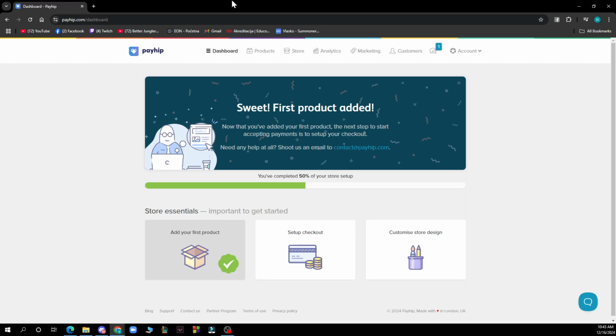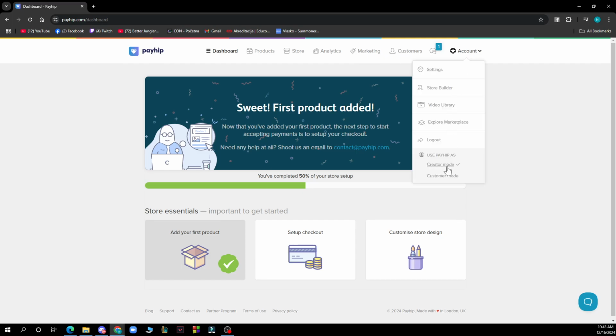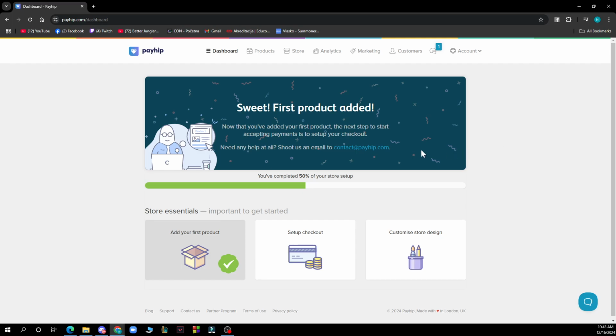But now let's see what we actually have in front of us here. As you can see in the top side of the screen, we have the products, store, analytics, marketing, customers, your chats, and your account and everything about it. In the middle of the screen, we have your store essentials, which are add your first product, set up checkout, and customize store design. But now let's see how you can actually change store language on Payhip.